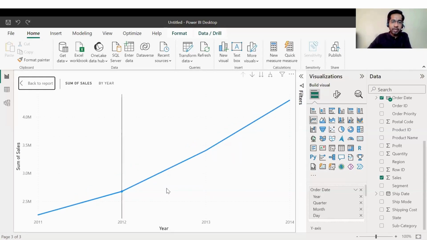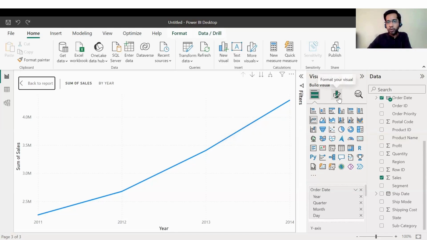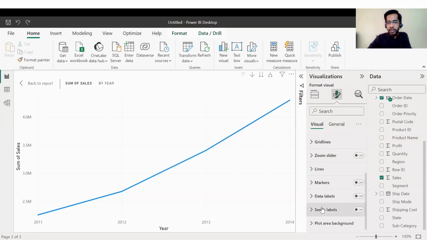So right now I have all these values. First, let's turn on the data labels and see the exact value of sales that I'm getting in each year. For that, I will go over here to the format your visual part, scroll down, find the data labels option, and turn it on.